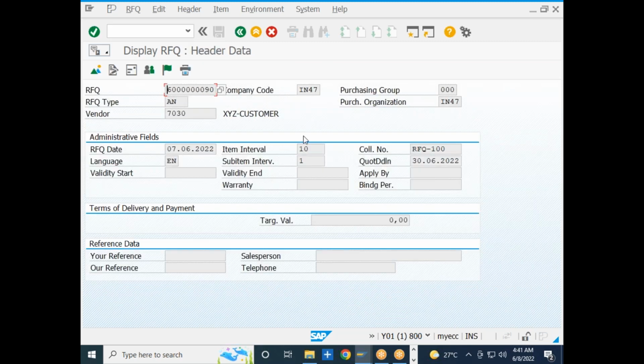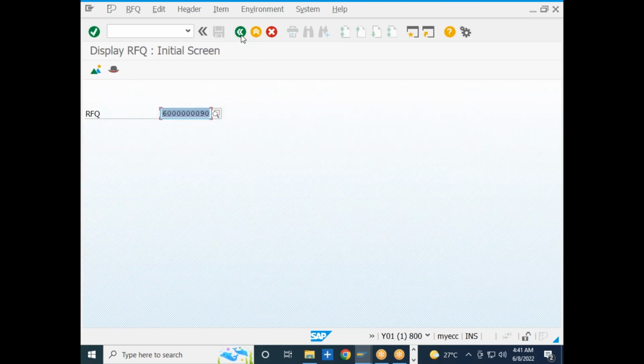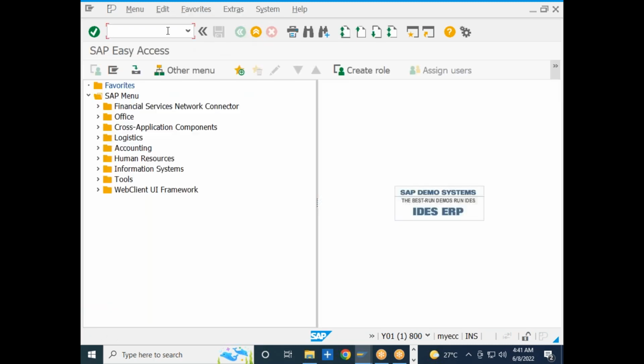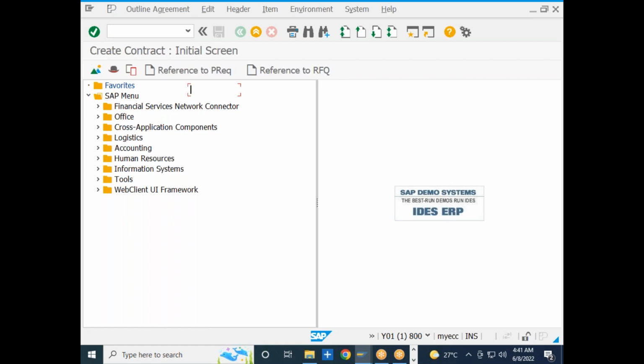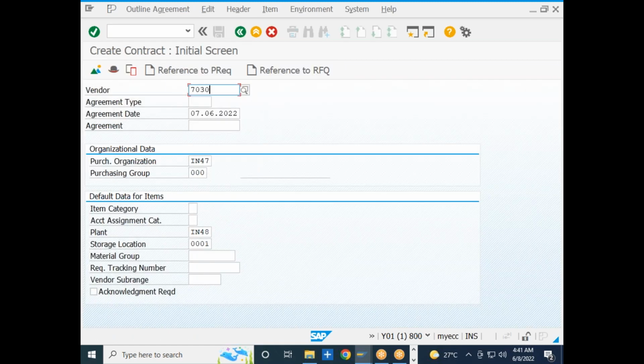Okay, now I will try to create a quantity contract. We will see quantity contract is getting triggered for the release strategy or not. So I will go to the ME31K and the vendor is 7030. The contract document type is WK and the organization is IN47. Purchasing group is 000. Plant is IN48. Storage location is 0001.